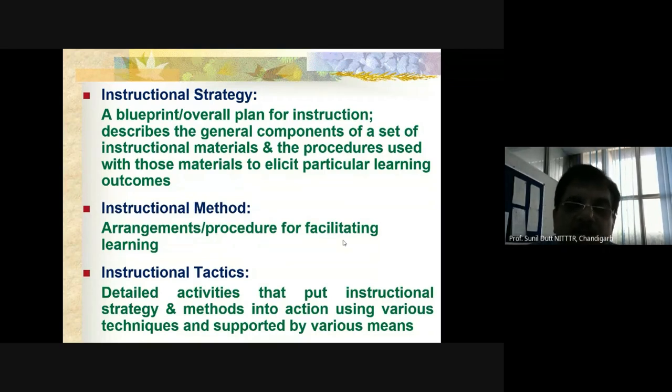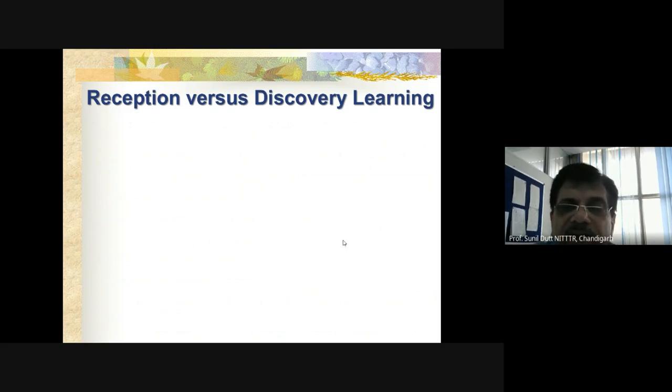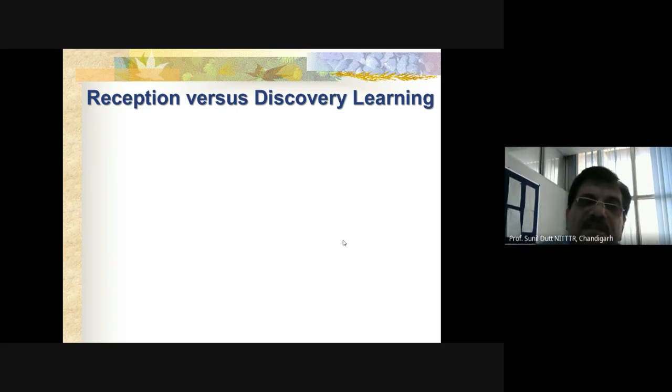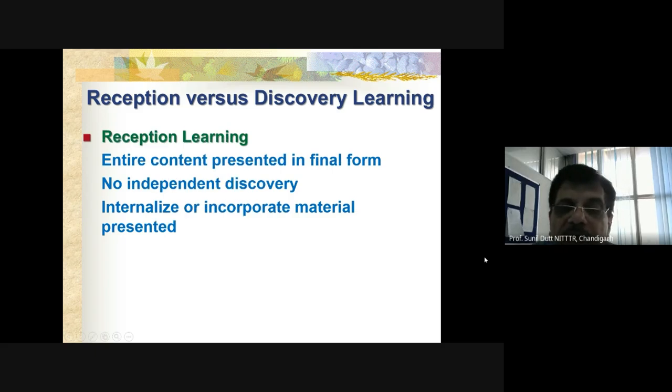So tactics can be used as a part of various methods, like how to gain the attention of the students, how to motivate students, how to ask questions, like that. These are some of the tactics. Now, before we learn various instructional methods, let us have a distinction between reception learning and discovery learning. You see, reception learning, whether it is rote learning or meaningful learning.